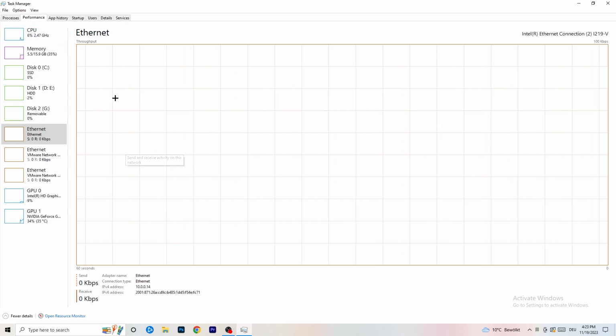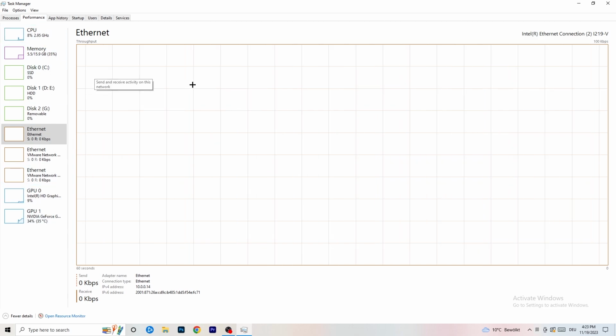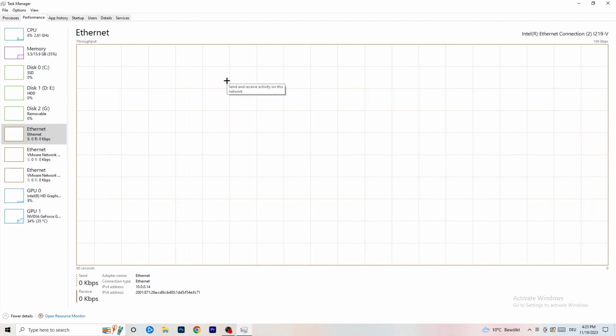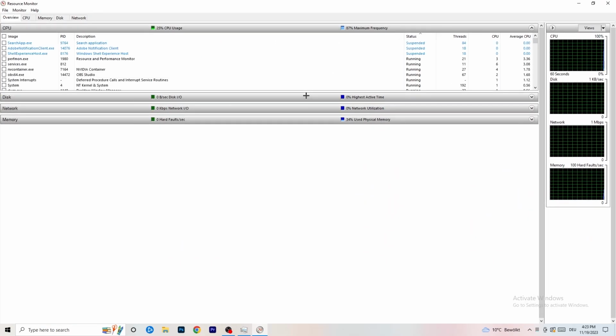Now you can see a lot of things like Ethernet, as I just told you, GPU, CPU, and disk, but you don't really care about anything besides opening Resource Monitor. In the bottom left corner of your screen, click on that and open this one up.